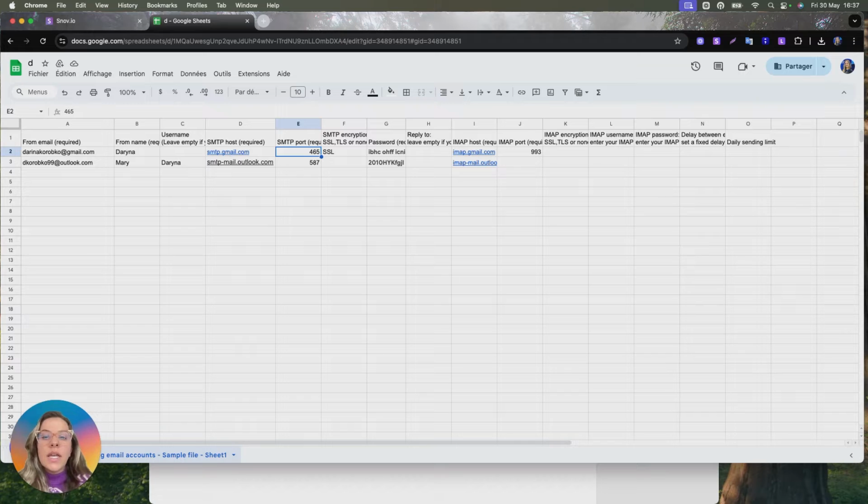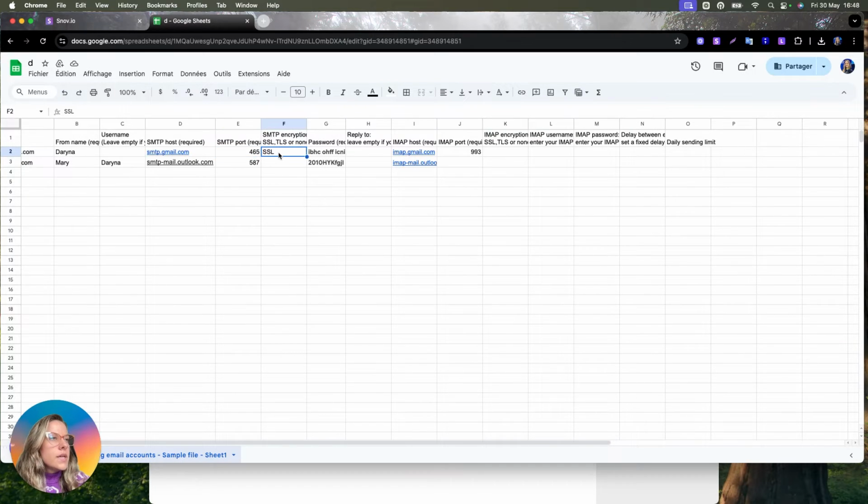The next one is the SMTP encryption type. The port that you enter will also determine the type of SMTP encryption. It can be SSL or TLS. If you leave this field empty, then the system will automatically determine the type based on your SMTP port. We're almost at the end of the fields that were required ones.